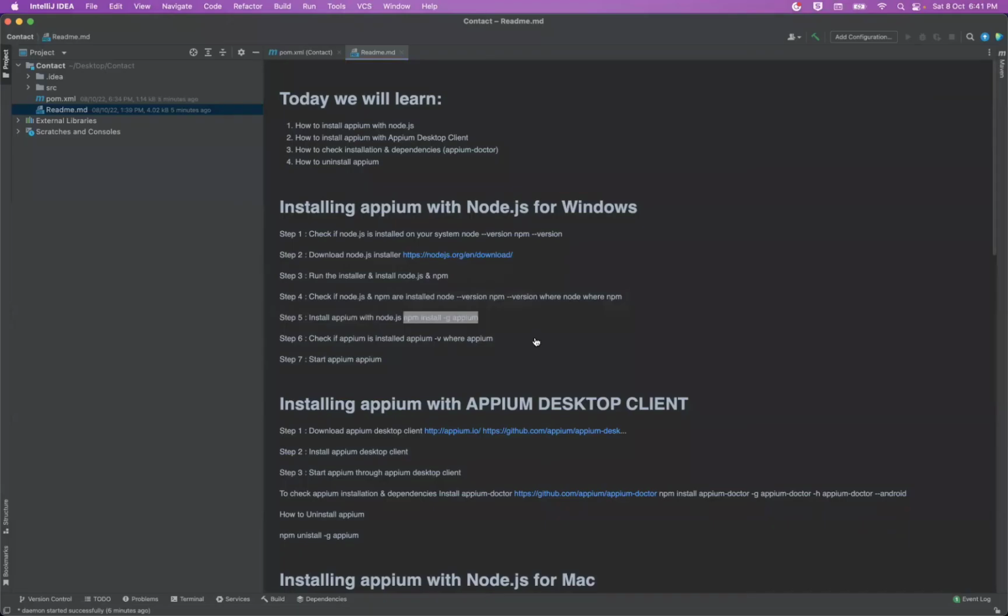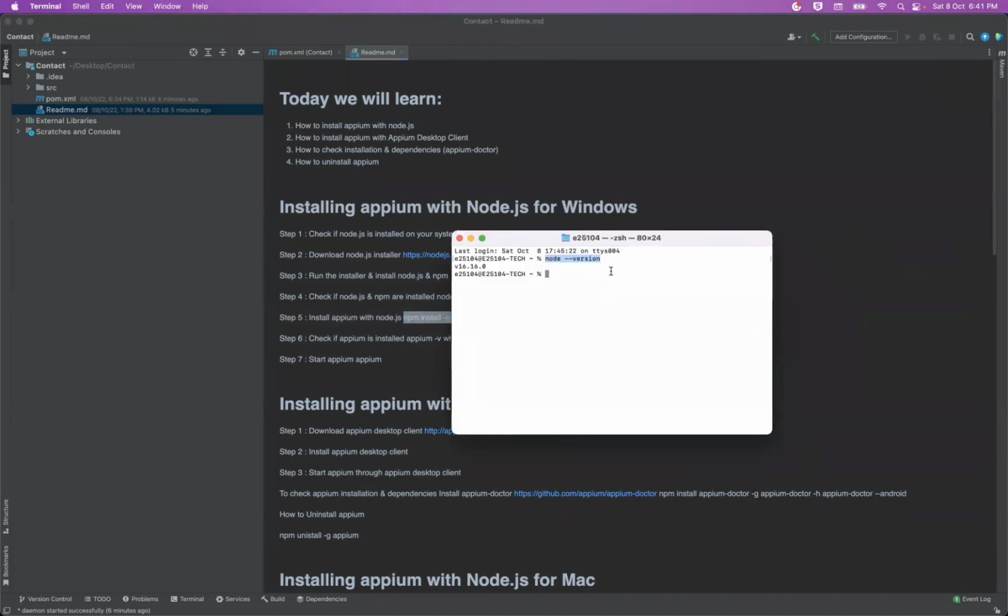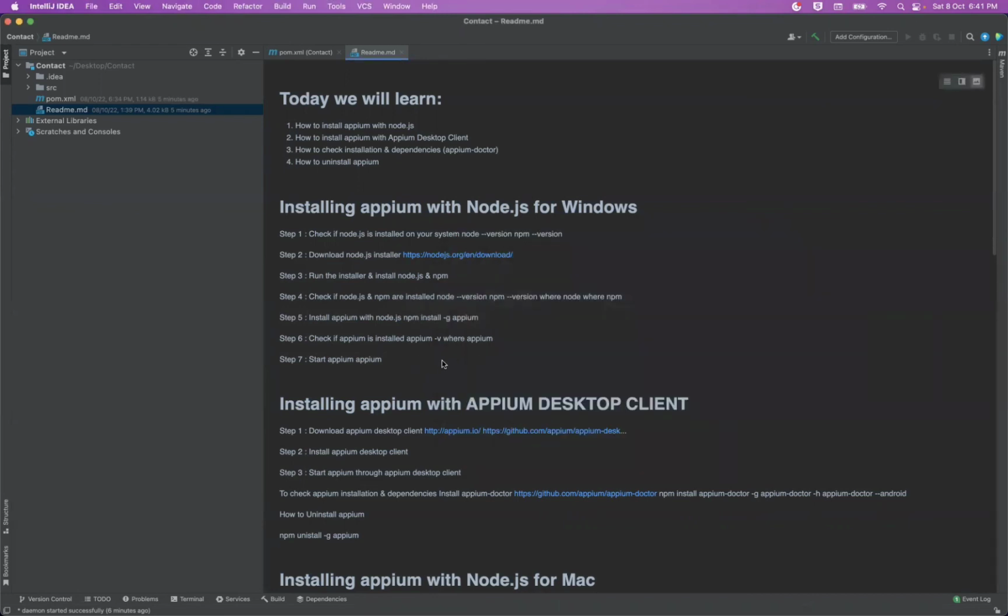If I go to my terminal window, for me it's a Mac machine, so I will not be using this Windows command. This will not work. Let me go to my Mac command. So for that I'll be doing this. You can install it by simply typing this, and Apm will get installed.